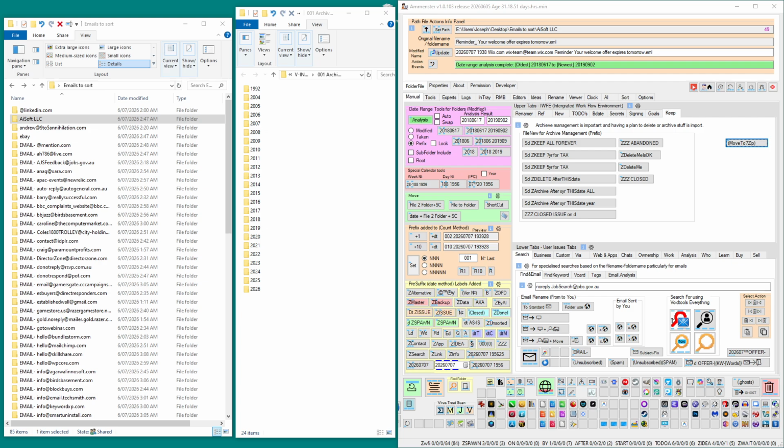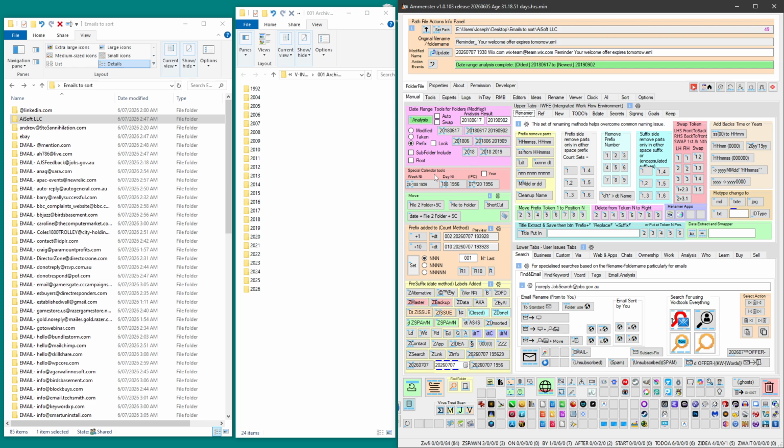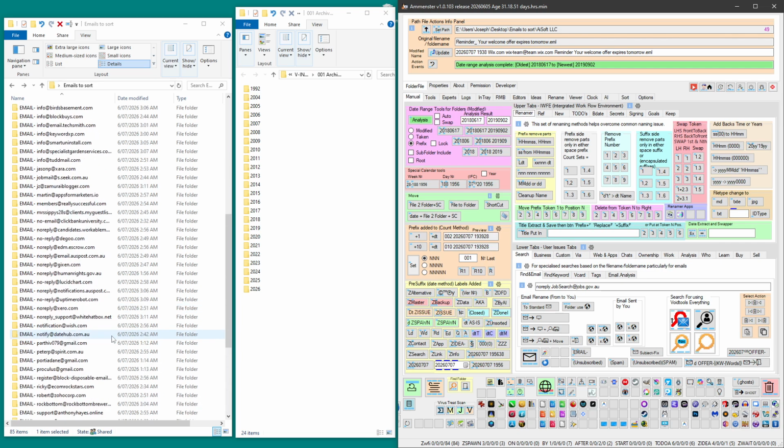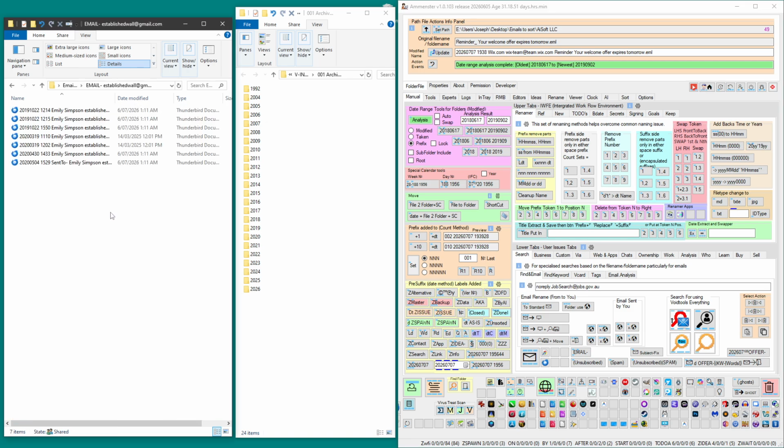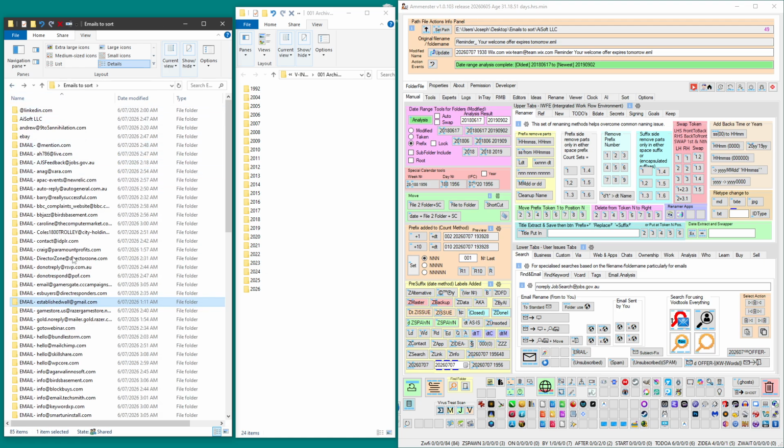Welcome to another Amendster demonstration. What we're demonstrating here is the date range tool for folder modifications. The issue is that we've created a whole stack of folders with old email information that came from ages ago, like 2019, 2020, as you can see in this video that I'm recording.